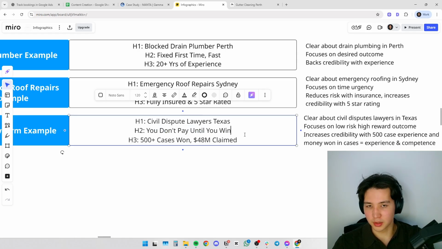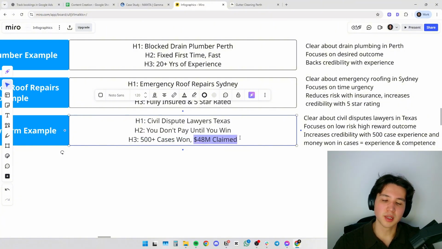And I know a lot of law firms do this, but just because all of them do it doesn't mean you shouldn't add this here, because most people that aren't lawyers, which is most people, are not going to know this. So it's really important that you put this in there so that they do know. Third heading, 500 cases won, $48 million claimed. I don't know much about law. I just made this number up.